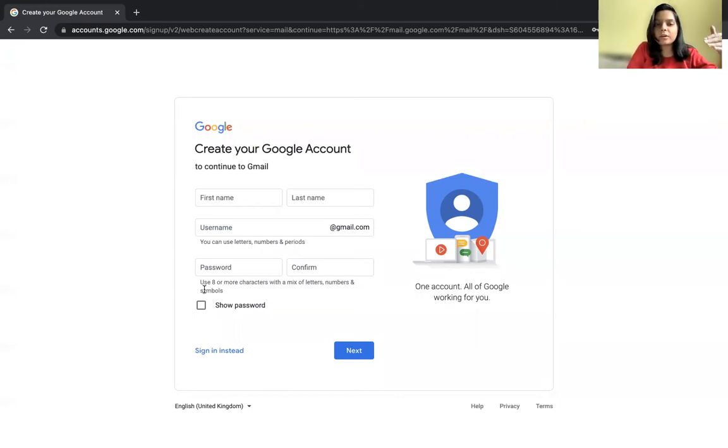Now, when I am on the sign-up process of this Google account, I need to enter all the correct details. And once I enter the correct details, what's the expected result? That when I proceed to next, the next page should open. So this is the happy case for this particular application of the sign-up process.